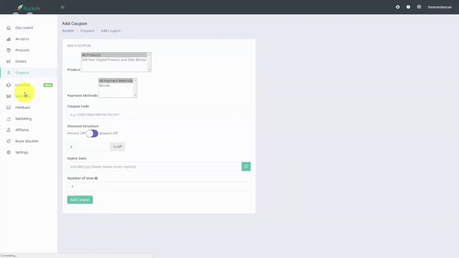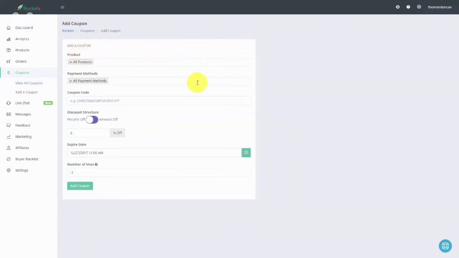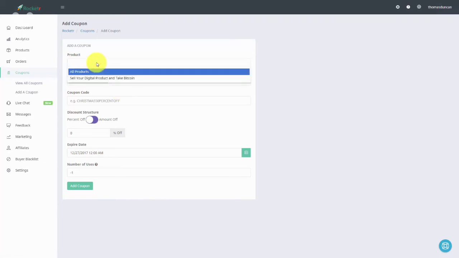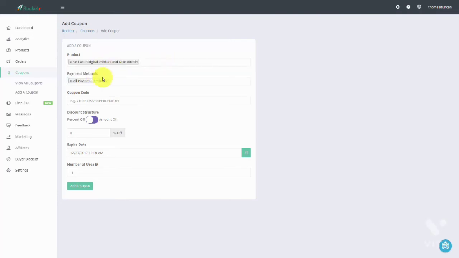Once you click add a coupon, you're going to see that you have a menu, and you can choose to do this with all products, or you can choose to do it with just one. And so to find yours, you can just start by typing in, and you'll see that when we type in BI, we have our product name. We can decide that we can only do coupons with one payment method. So for example, in this particular case, we're only taking Bitcoin. So we're going to click Bitcoin there.